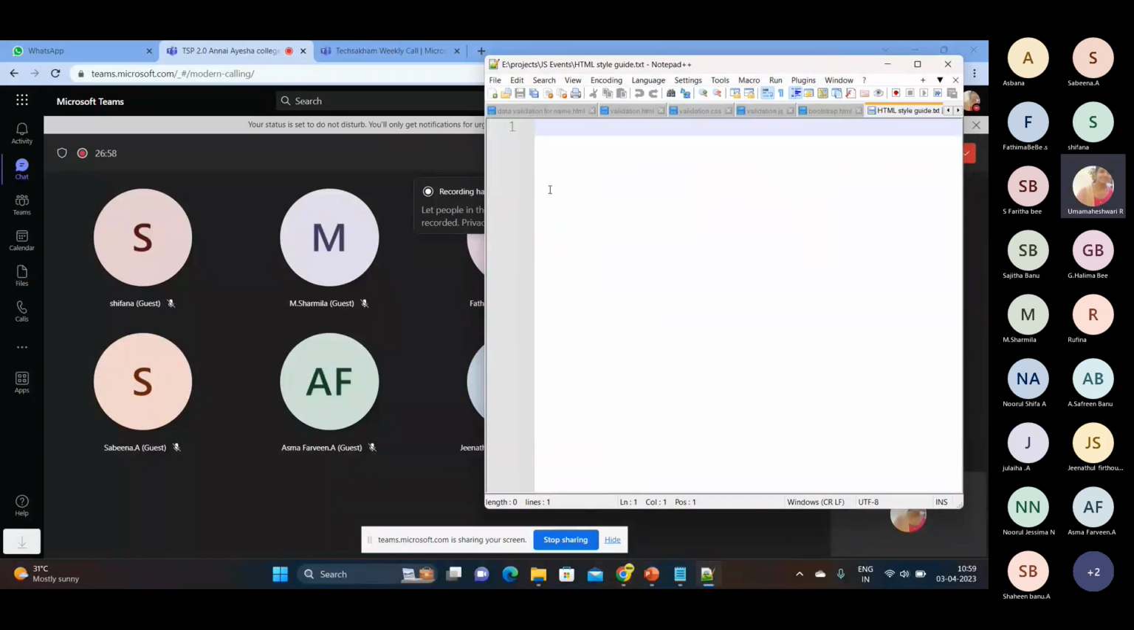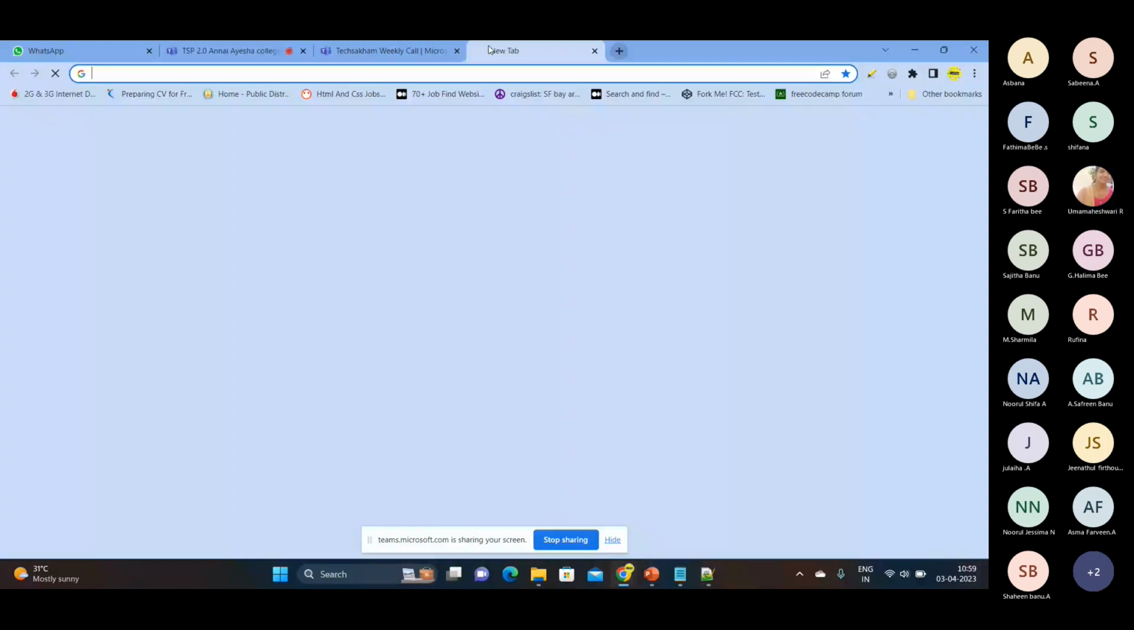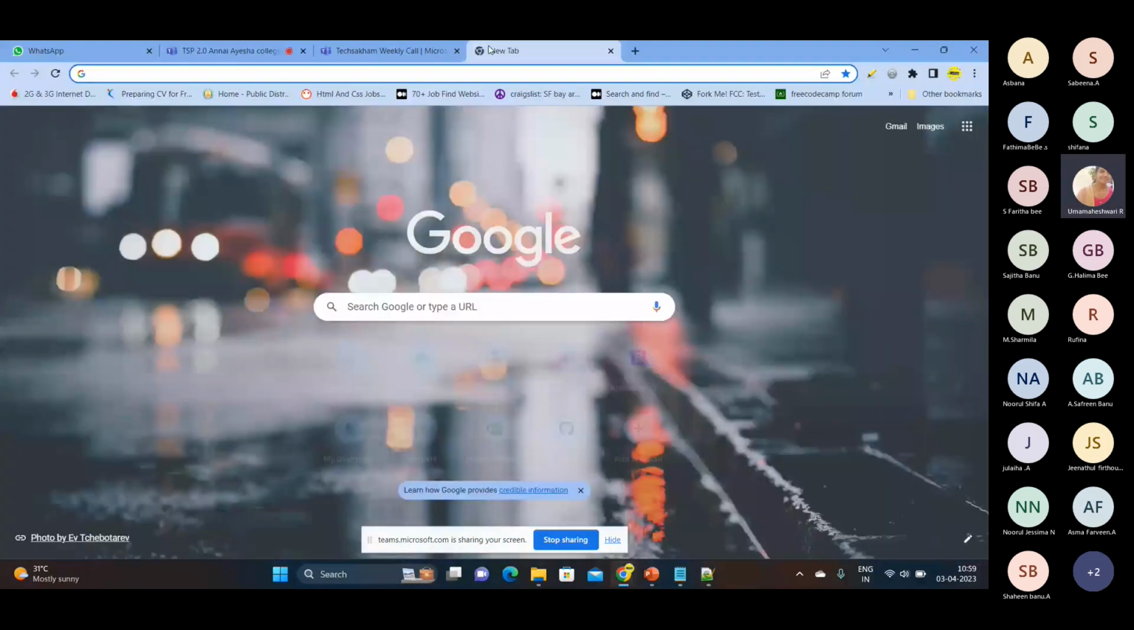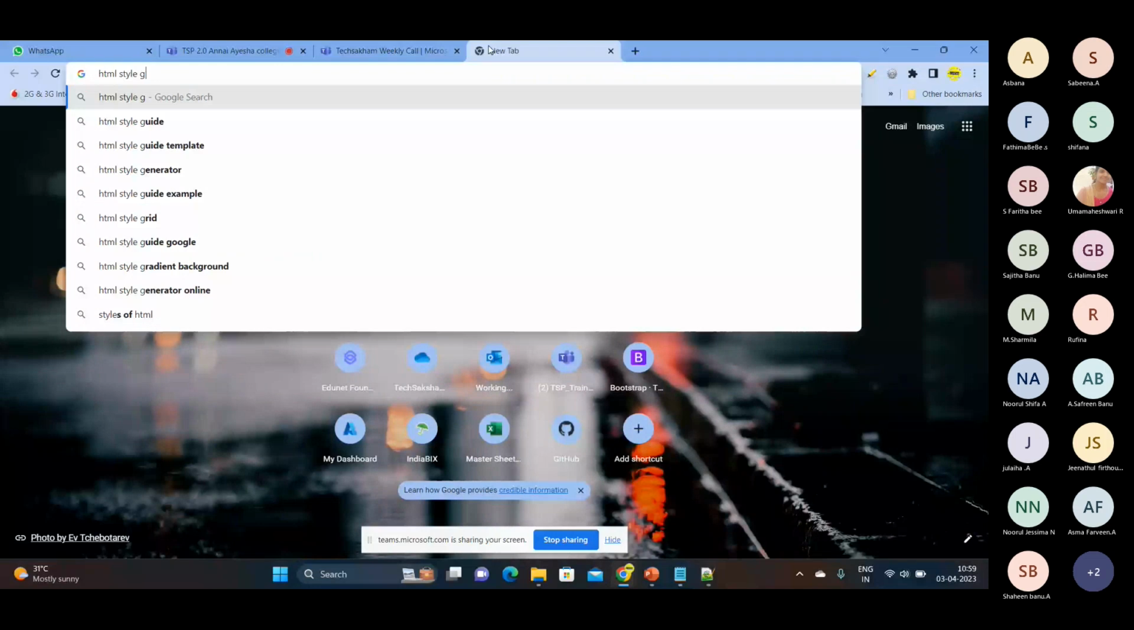So style guide in the sense, which should be placed in what place, and what are the element names we need to specify, like that. We have some important things. Actually, you can also refer to this link. Let me put it in the chat box.